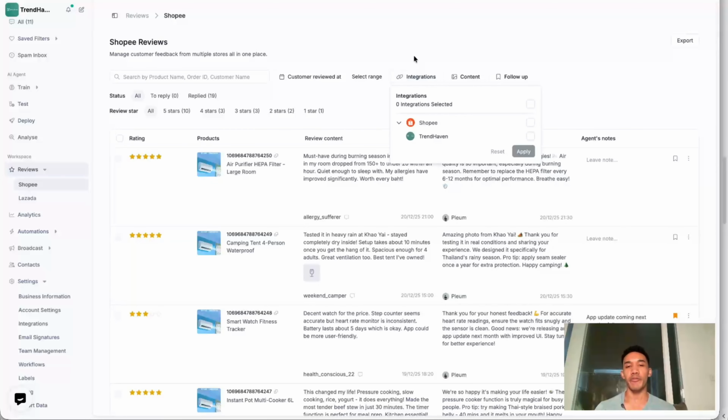Integrations tab is for if you have multiple Shopee accounts or multiple Lazada accounts and you just want to view one of them at a time, you can do that here. In the content panel, you can select reviews with content or without content. So with content meaning there's words being written or there's images. Without content being just the star itself. And then you can look at the follow-up status. Is the follow-up marked or unmarked? The next set of filters you have below is you can look at the status here, which ones have been replied to and which ones have not been replied to, or you can just filter by star rating.